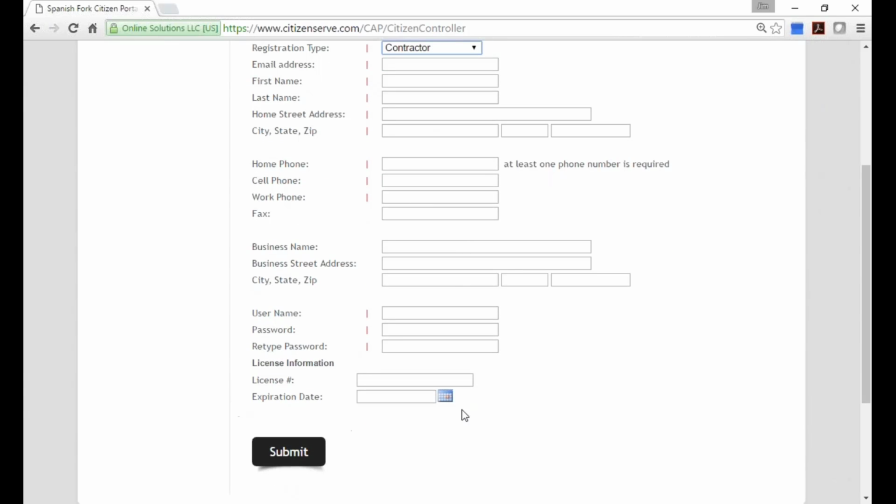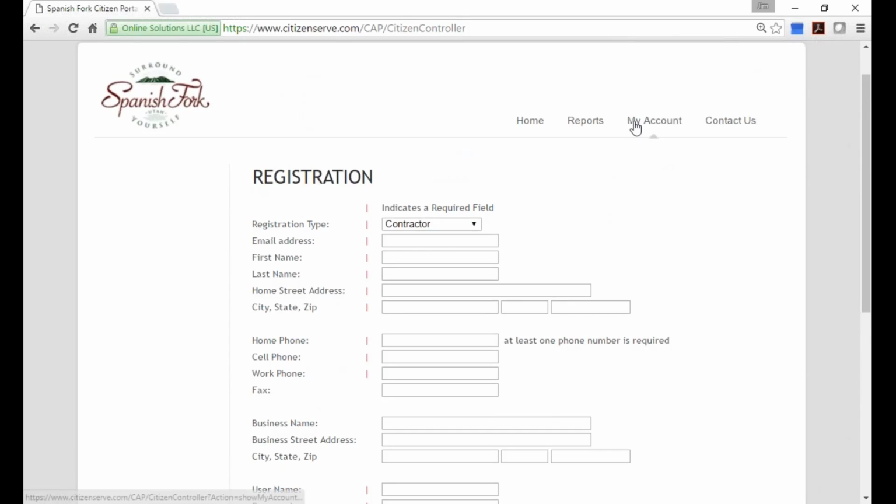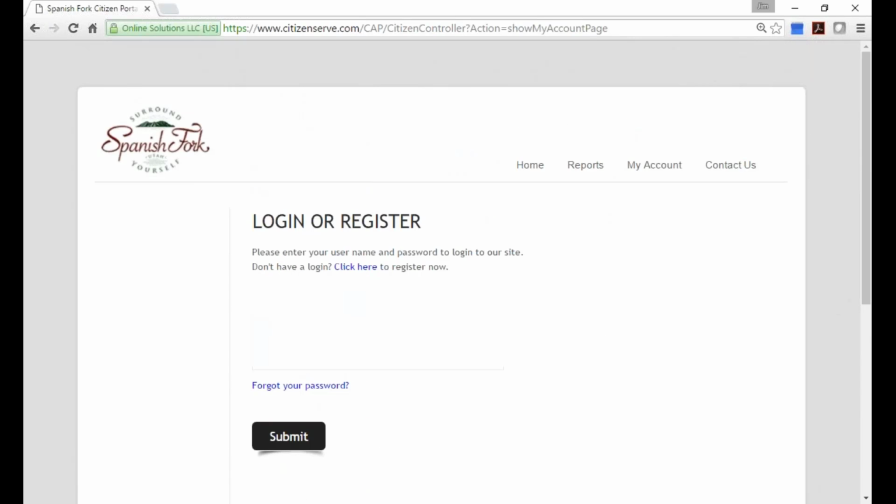you can have custom fields too. So when I selected contractor, we're saying down here, well, we want your license number and your expiration date. We could also say upload a copy of your state license or something like that. So we can set a submittal document here too when they would do their registration, and we can make it required or not required.